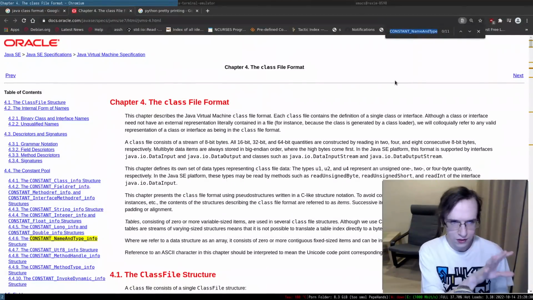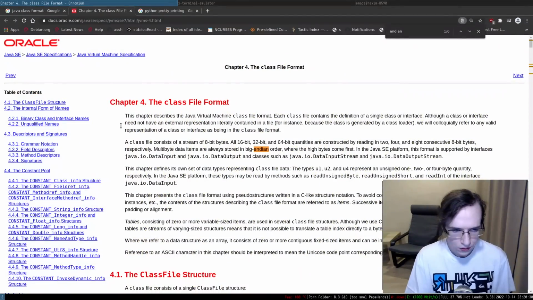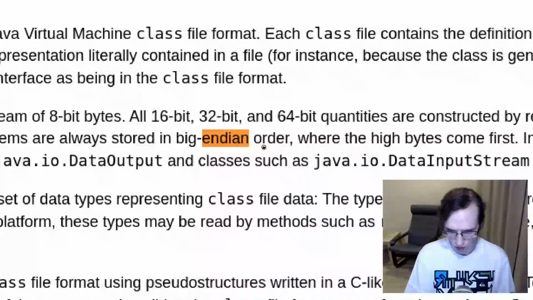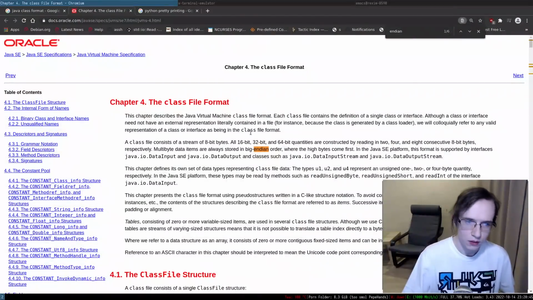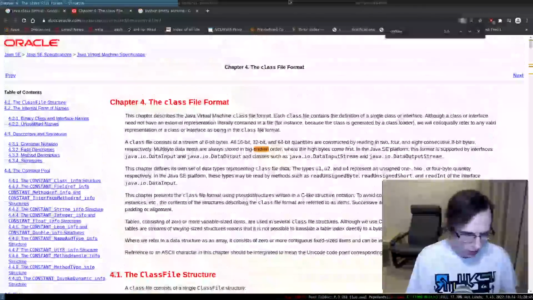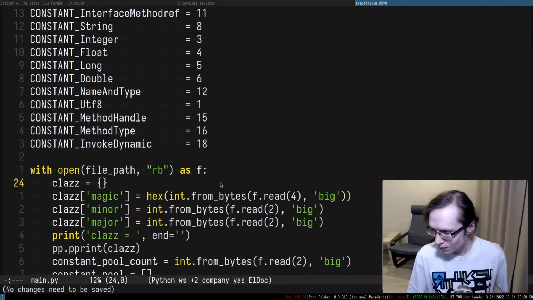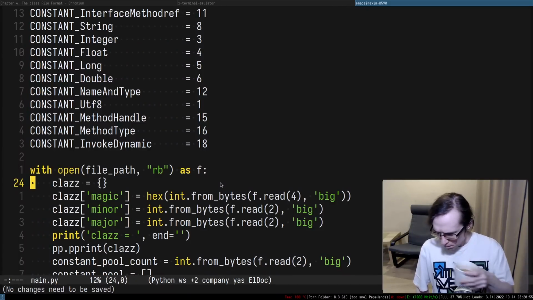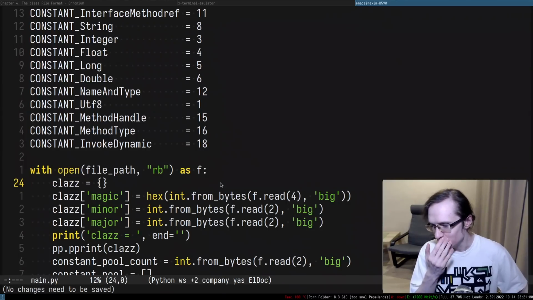Because with Google Apps, this is the official documentation for this thing: multiple byte data items are always stored in big endian order, where the high bytes come first. So that's part of the specification, I suppose. So yeah, it is what it is. Okay, being big endian, that makes things simpler.